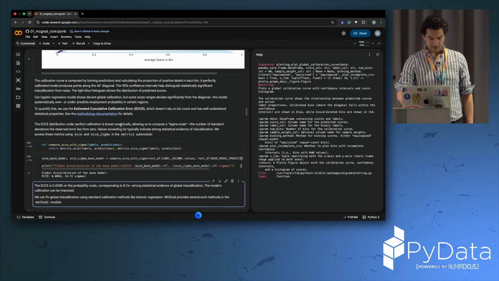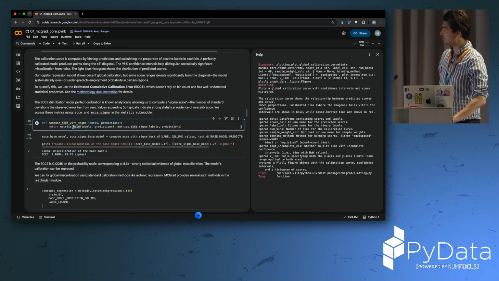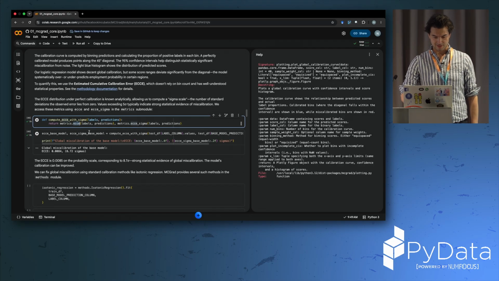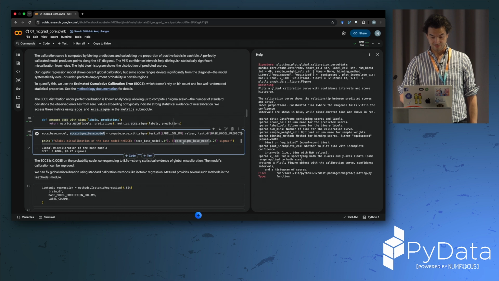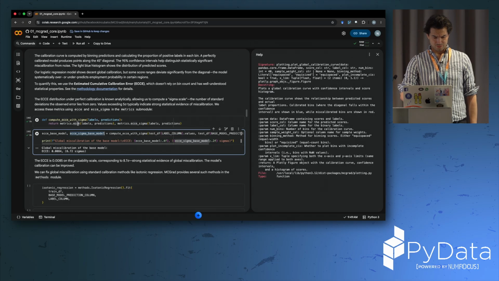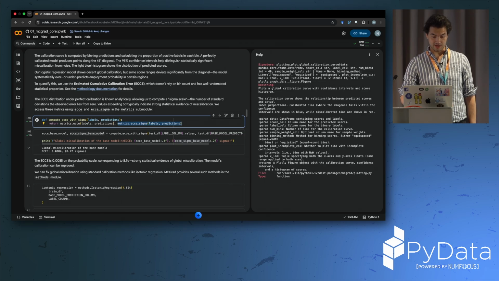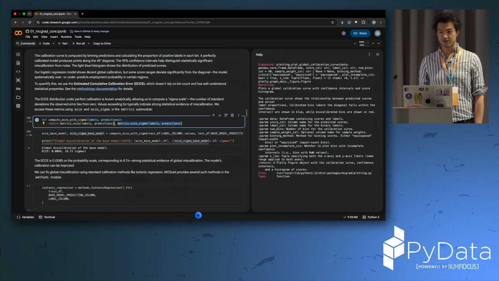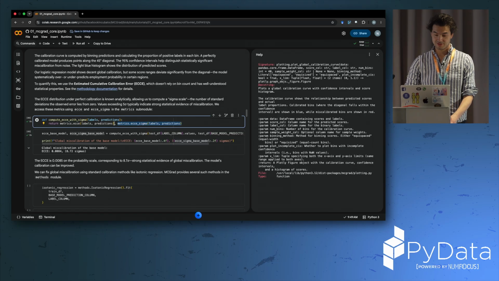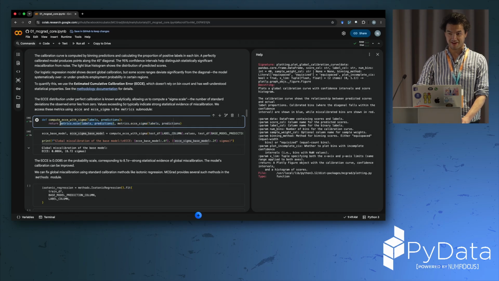We have this metrics.ECCE, which is the metric I just explained. From this we can calculate the number of sigmas, which you get with metrics.ECCE sigmas. That gives you a statistical estimate of how miscalibrated our predictions are, expressed in number of standard deviations.